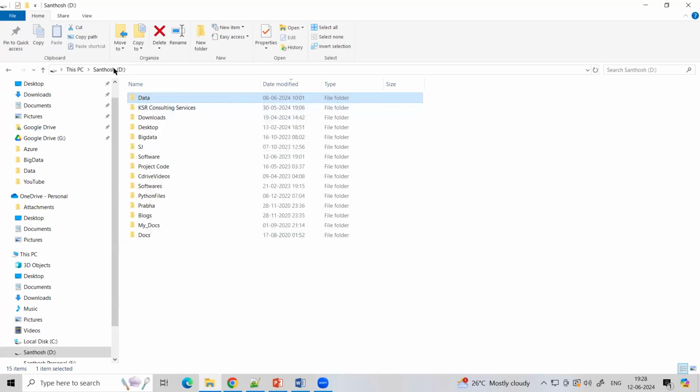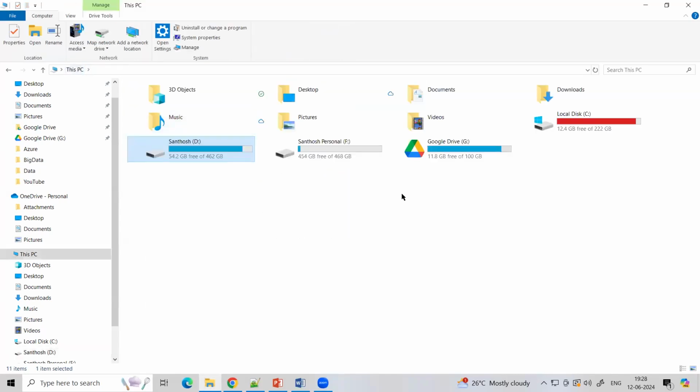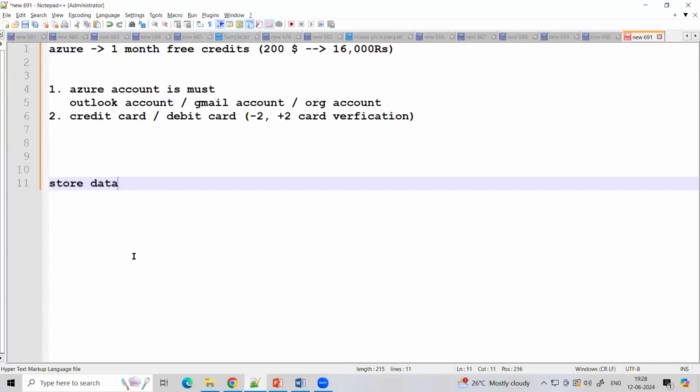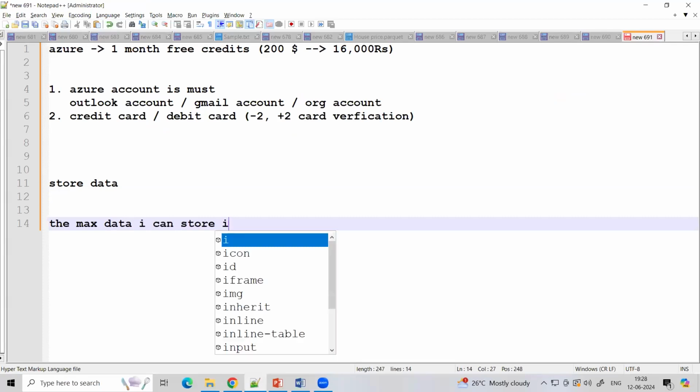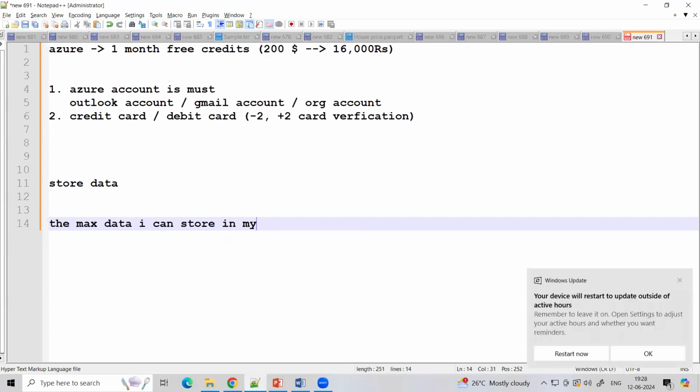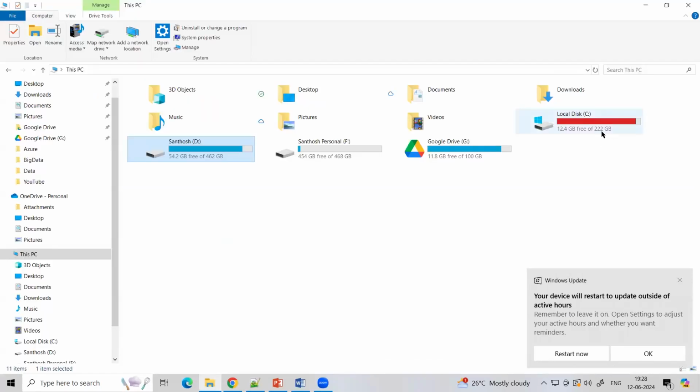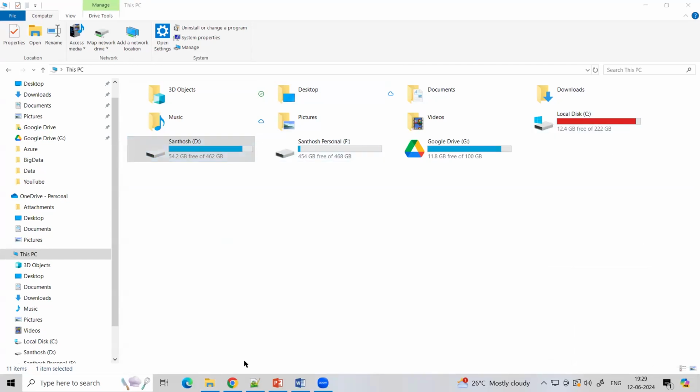Now, how much can I store maximum? Today I'm storing 4 GB. What is the maximum data that I can store in my system? 1 TB, Santosh. 1 TB. Very good. So the maximum data I can store in my personal machine. How did you tell 1 terabyte? 220 plus 460 plus 460, 460, 460, 46, 46, 92, somewhere around, let's say, 1 terabyte.